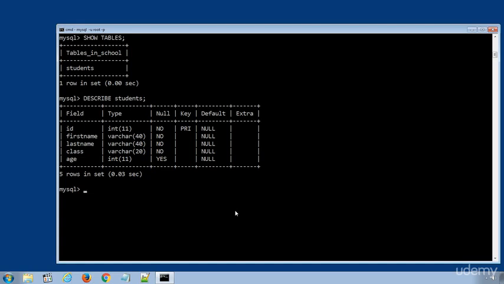Finally, let's delete the table using SQL statement drop table and the table name. Press enter to execute the SQL statement. And if you get query OK, 0 rows affected, then the SQL statement was successfully executed. Now if you get the list of existing tables using the SQL statement show tables, you can see the students table is no more in the database table list.